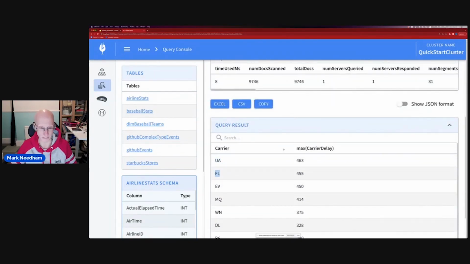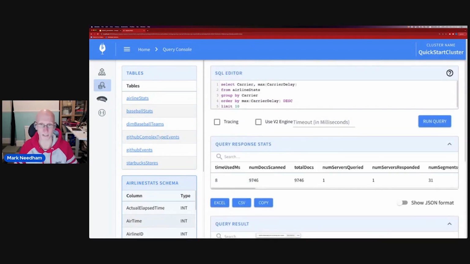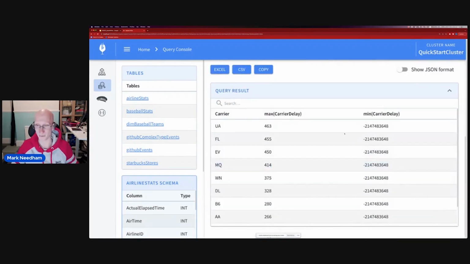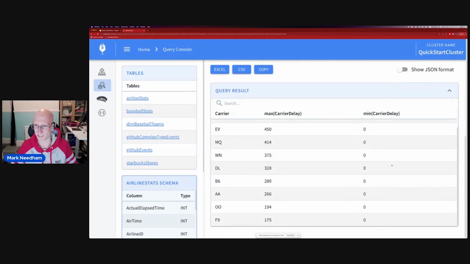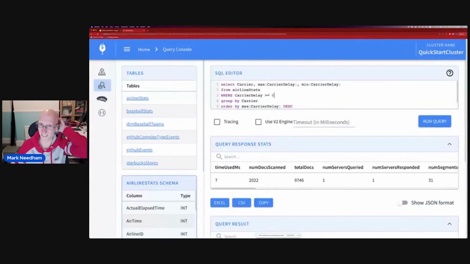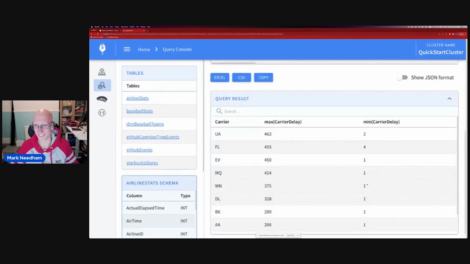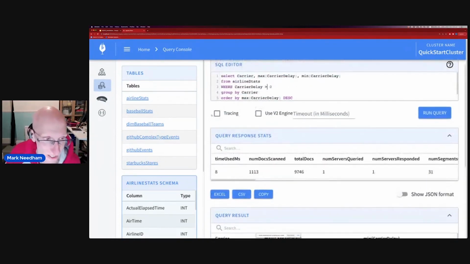FL, UV, EV, MQ. We could put the minimum one as well. So you can do all of these, this is the sort of stuff that people use, right? I guess this might show minus. Yeah, we need to say where carrier delay is greater than or equal to 0, because for some reason it's got a bunch of minuses. Yeah, so it's always 0. So that's not so interesting. I guess they often have minimal delay. But we can do queries on here.